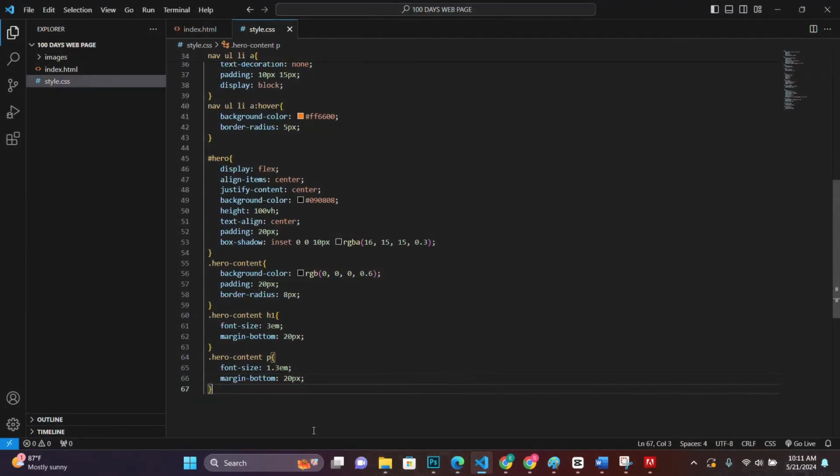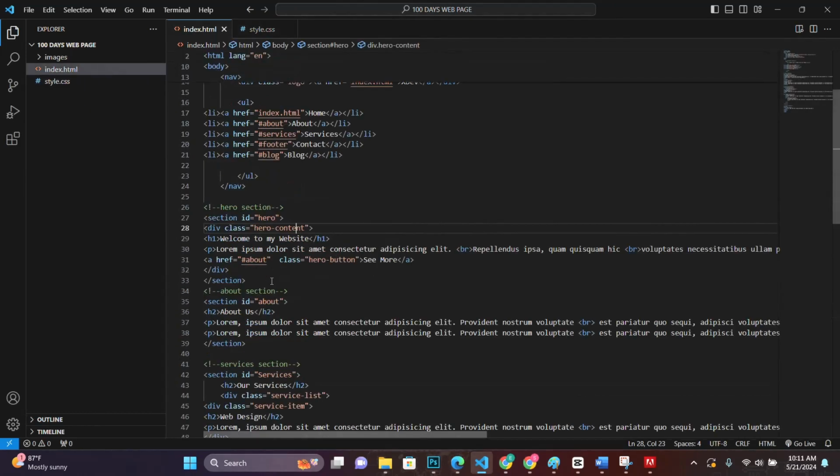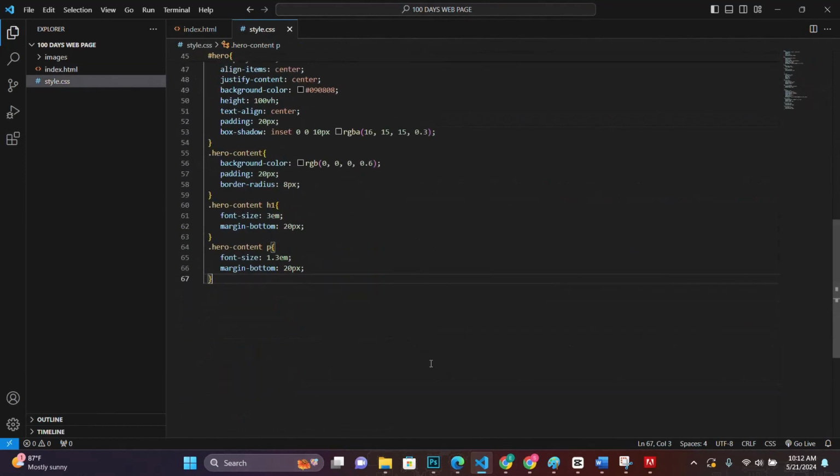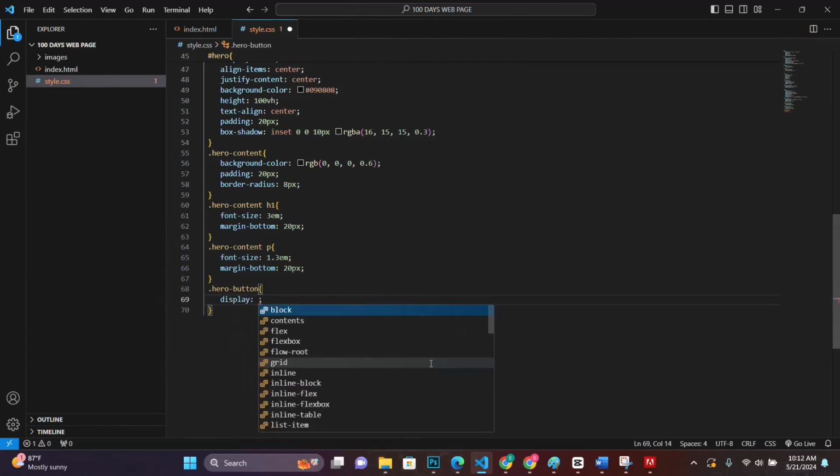Okay, so the next thing we'll do is to style the button. And I think we'll have an ID for the button. So we'll give it an ID, which is hero button. So let's go and style the button. So here we're going to look for our button, which is hero button. Yeah. Okay, so here let's give it a display. We're going to display this inline block so that it will have that block shape. So let's give it inline block.